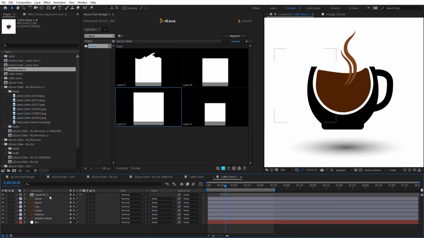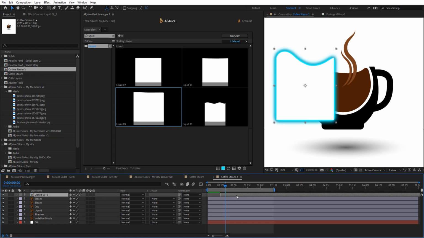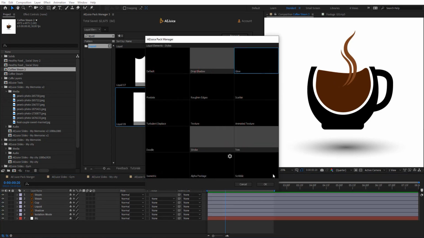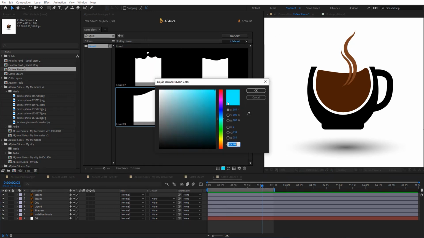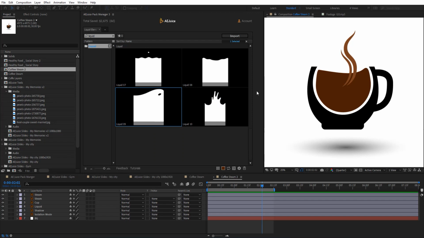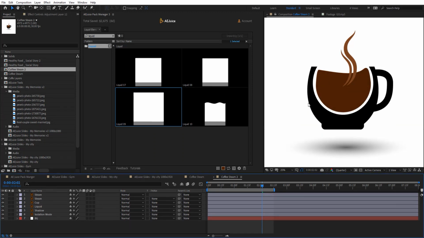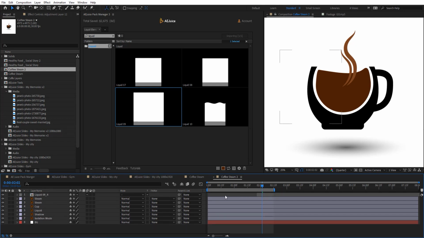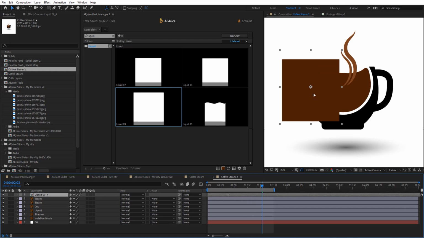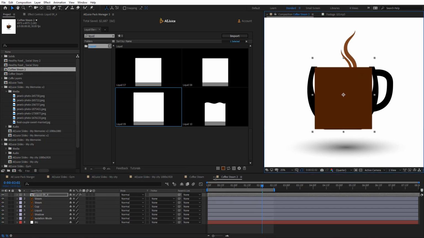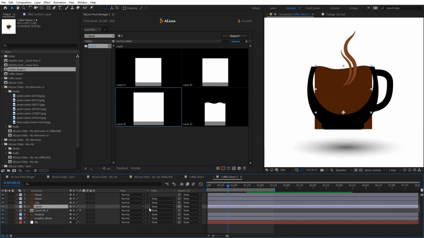So I'm going to change the color of that. Basically I need to get rid of this style here. So let's go for default, and let's pick the color here, hit OK, and drag it right there. So here I have the elements. Let's just place it into position here. So this is the animation, and I use this liquid as an alpha matte, and now I have that animation right there.